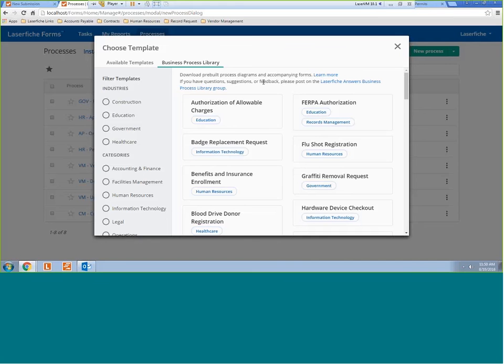I'd like to add also, if there are any processes that you don't see here that you would want to see here, you can actually submit ideas for new processes for us to build, and you can just do that here by clicking this link to the answers page, and you can submit whatever ideas that you have to add something to the BPL.